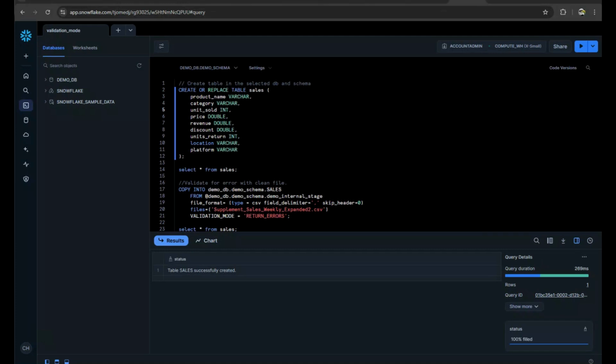Here comes our copy into command. We are copying into our sales table, from internal stage. The file format is CSV, there is no header in the file, and we are including file name. Then, we add validation underscore mode equals return underscore errors. Let's run it.